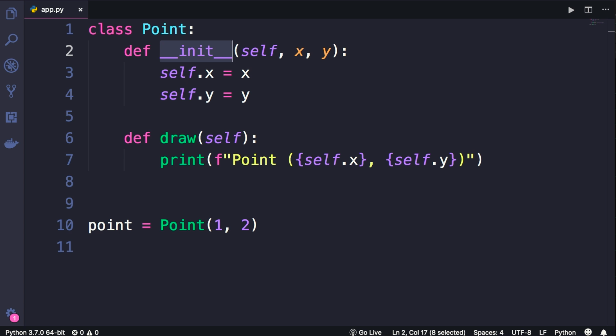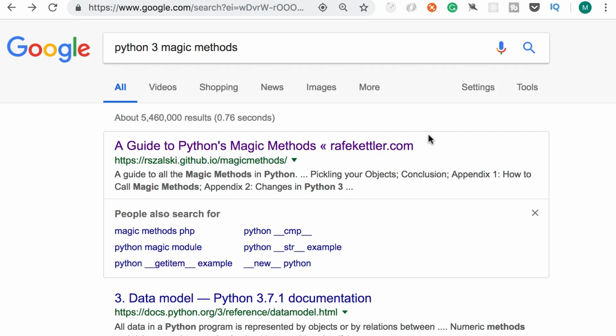We don't directly call it. It's called automatically by the Python interpreter when we create a new point object. Now, we have quite a few magic methods in Python. Over the next few lectures, you're going to learn about the key ones. But if you want to see the complete list, simply search for Python 3 magic methods.